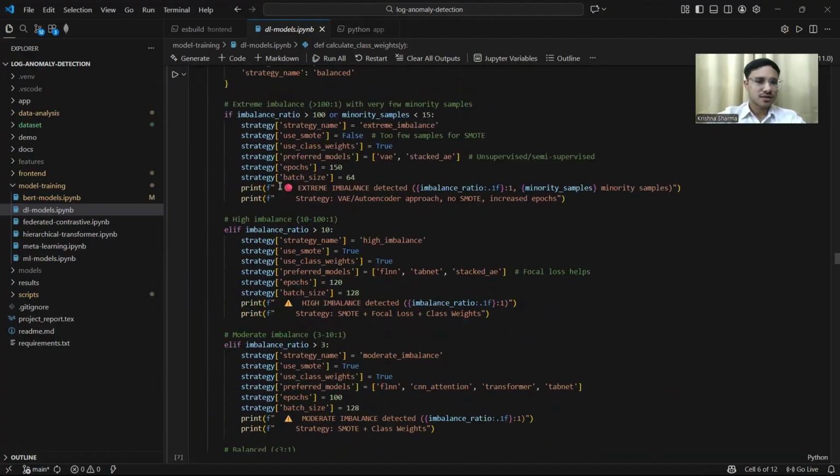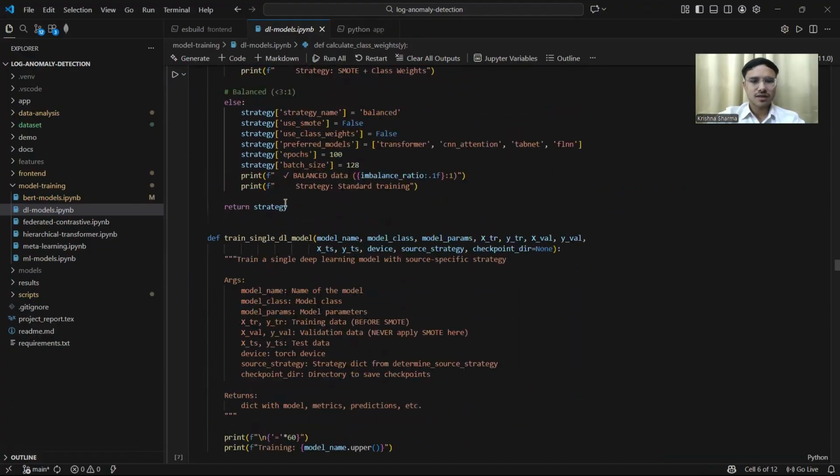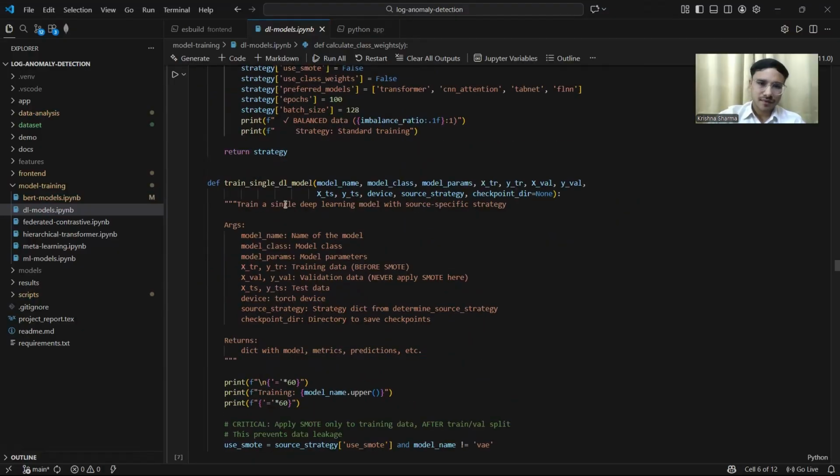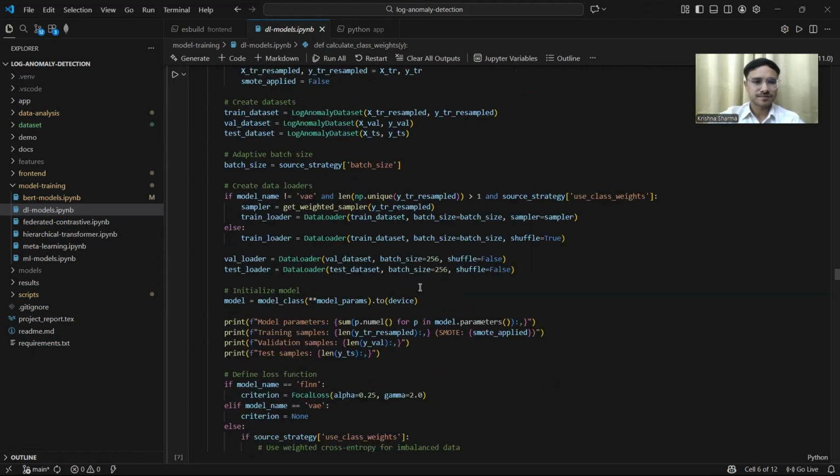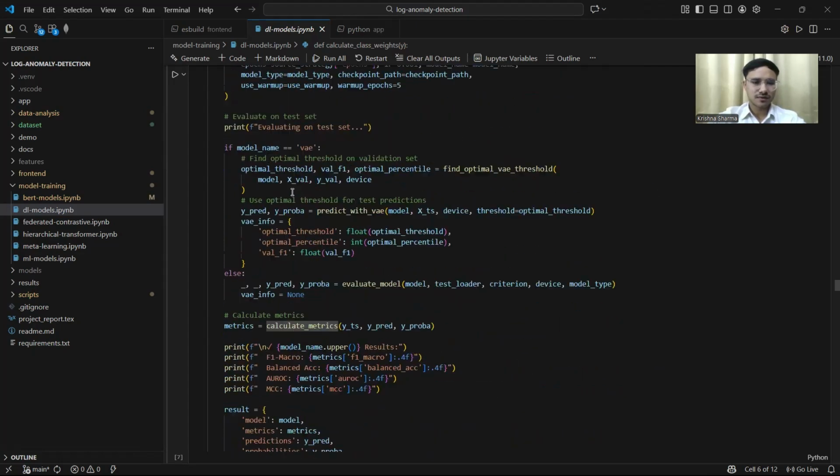Now, this is the per-source strategy determination, which is calculated based on the number of epochs, the dataset quality, the imbalance in the dataset for each source, and this is the training loop.